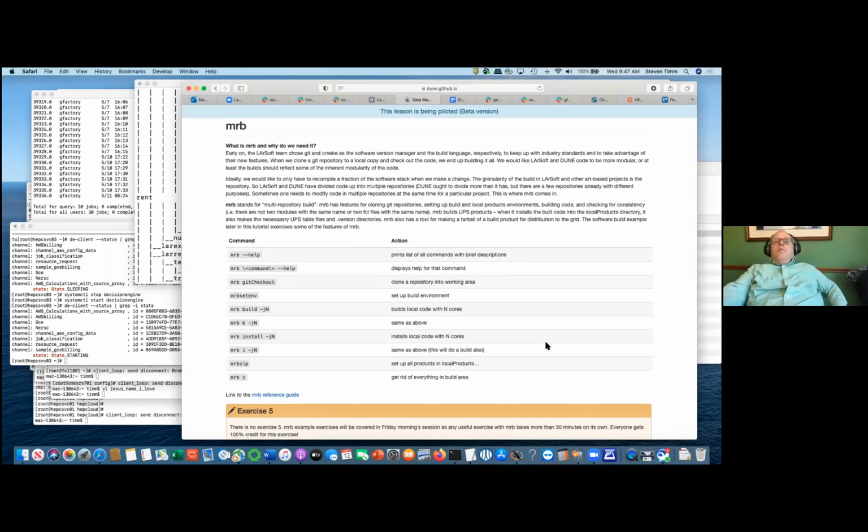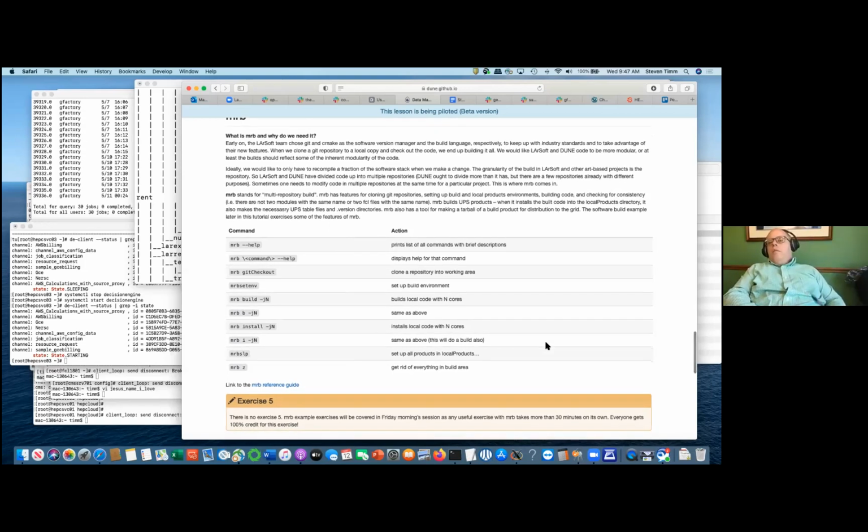Just a few words on MRB. MRB stands for multi-repository build. Why is this important? Thomas put a note here: any exercise with MRB takes about 30 minutes on its own. It takes long enough. Larsoft in particular is a huge package. It takes forever to build it. We have a DUNE build node that does nothing but build, and even that takes a long time to build the software.